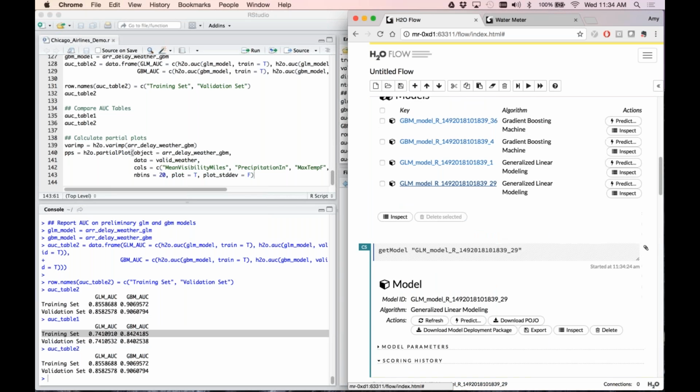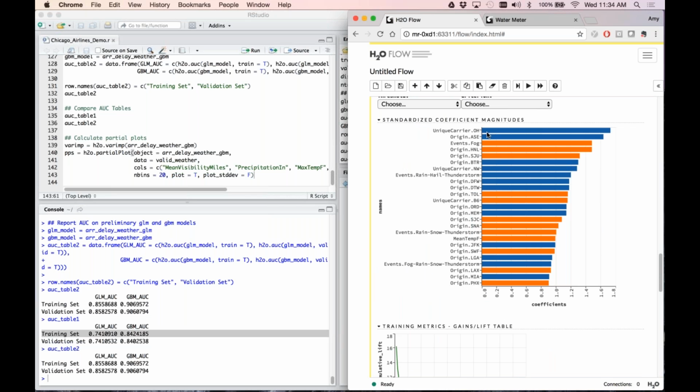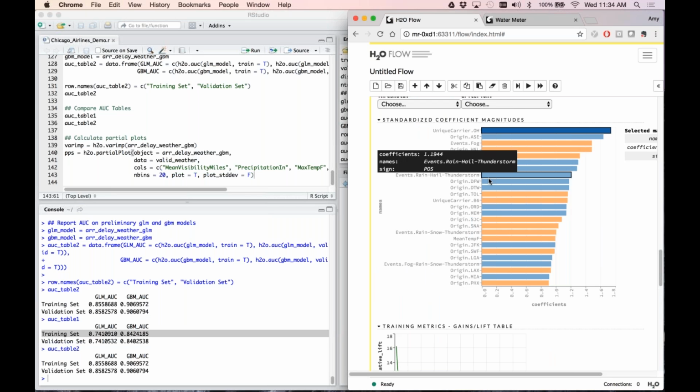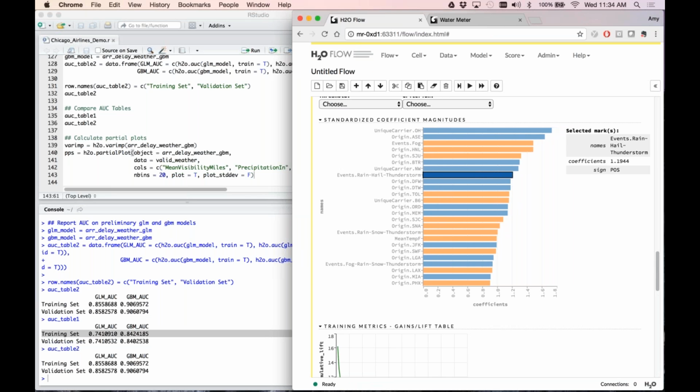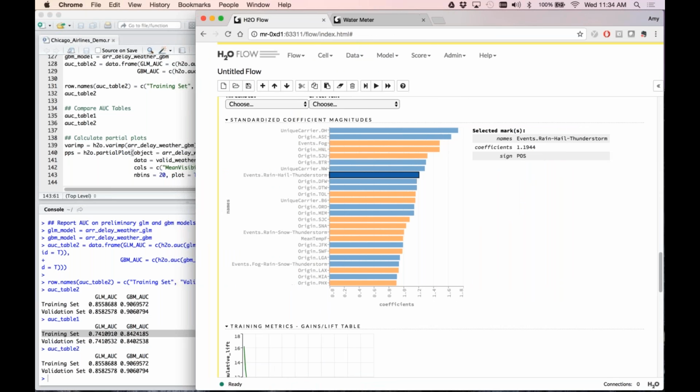a GLM model, which if we go into a GLM model, you see the coefficients for each of the variables that we use. If you see right here, it's sorted by most important or the most effective to the least. So you can see a categorical column with rain, with the values rain, hail, and thunderstorm would obviously have a positive coefficient that's relatively high in this data set, which means if it's raining and hailing and thunderstorming, you can expect a weather-based delay on your flight. And these are relatively easy to interpret.